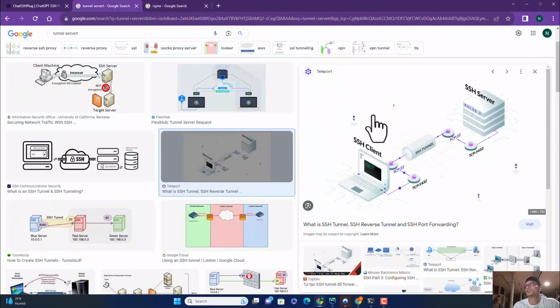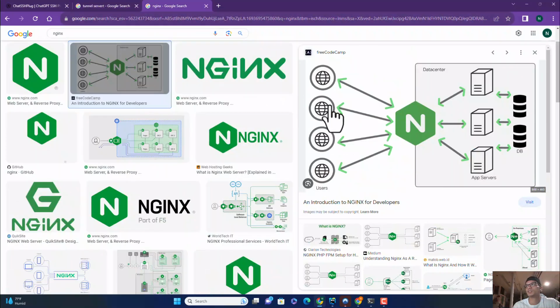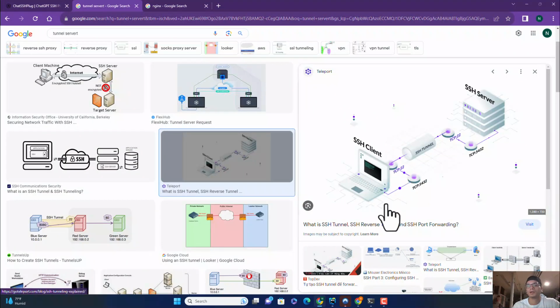How it works is, instead of ChatSSHPlug making a request to your server, your device is going to connect to ChatSSHPlug. Then ChatSSHPlug is going to give it the commands, and it's going to work from there.